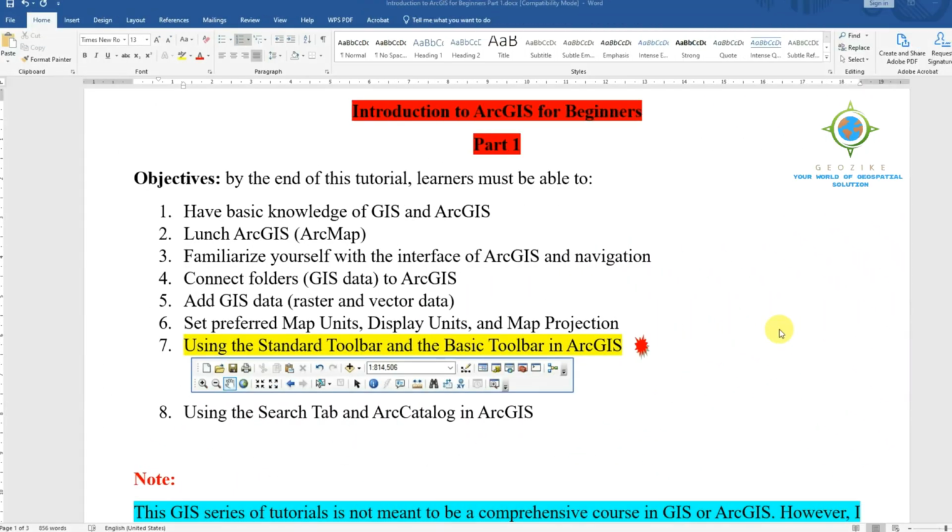This is the continuation of the introduction to ArcGIS for beginners part 1. If you have not watched the previous video, kindly do so in order to get a better understanding of the GIS series that we are embarking on. Today, we will be looking at how to use the standard and the basic toolbars in ArcGIS.